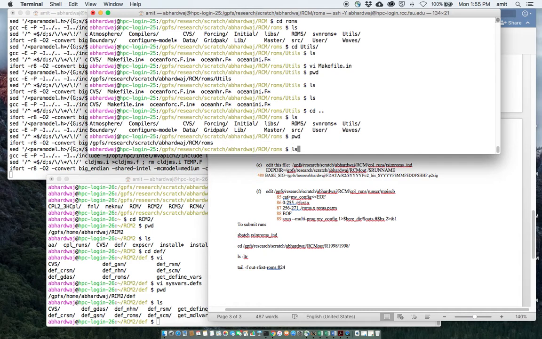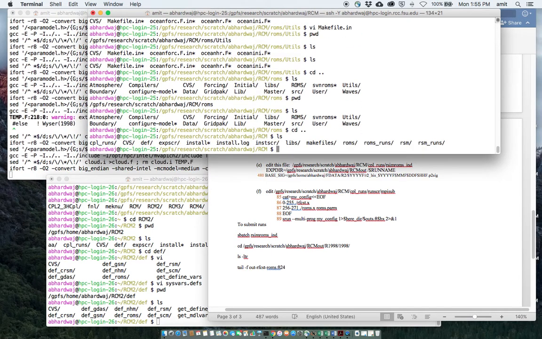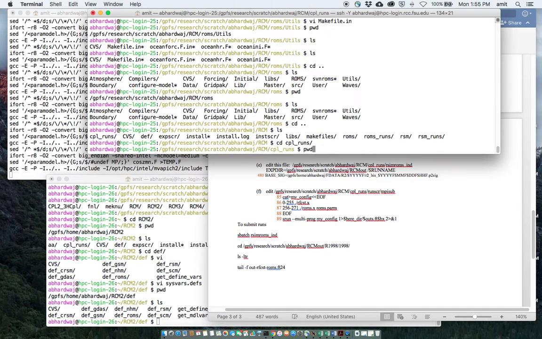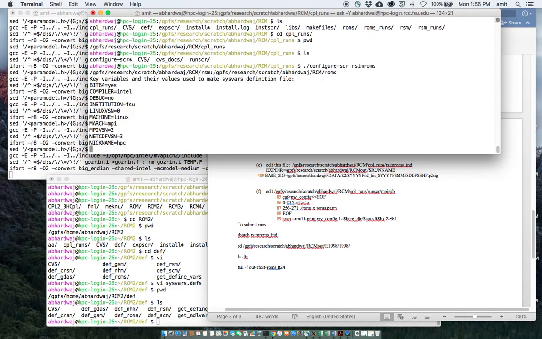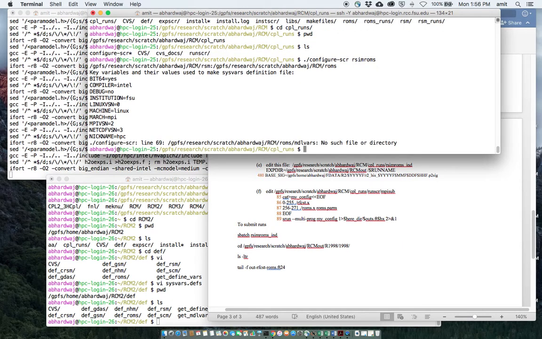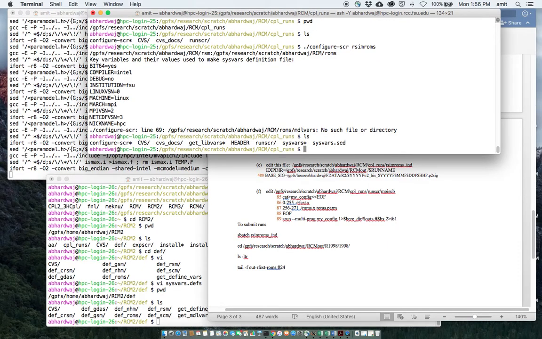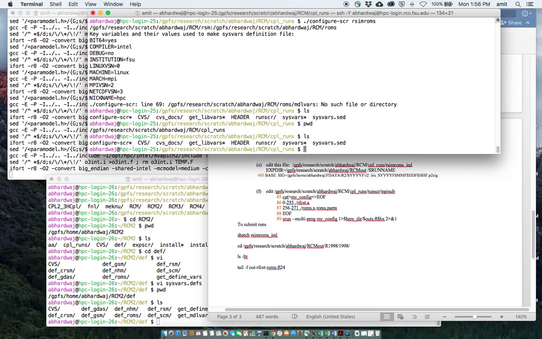Okay, so this is the ROMS directory. We go back. It has created this directory. You can go here. If I do this RSM ROMS, I hope... no such file. So it may or may not have been created now. It will take some time. Anyway, it will not be a problem.